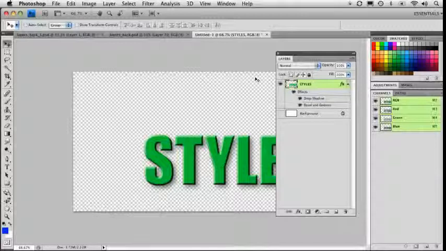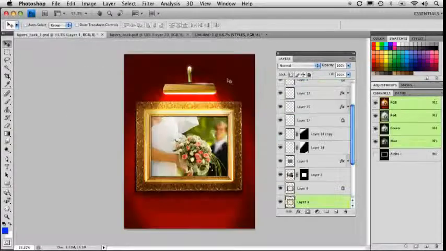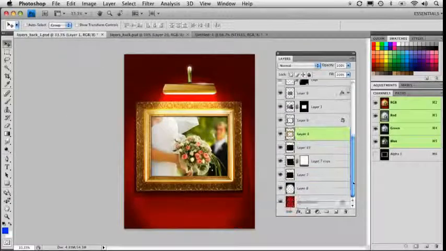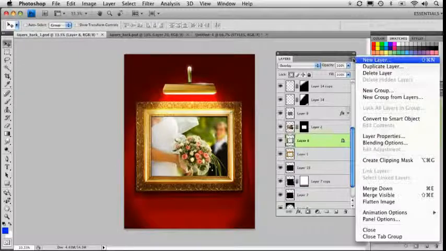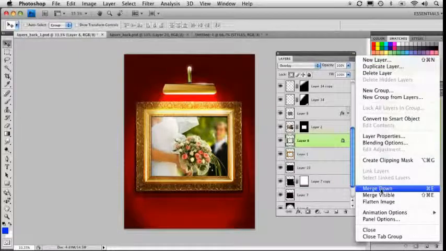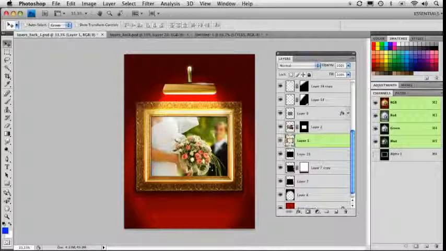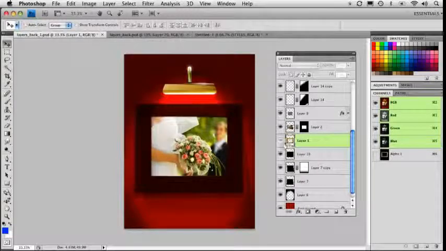Okay, one final aspect about layers I want to talk about, I'm going to jump back over to this other layered image here, is merging layers together. So let's say I've got these two frame layers, and I like the way they look, and I know I'm not going to edit them anymore, and I've got a considerable number of layers in my document, and I want to minimize them considerably. You can simply go into the flyout menu and go down here and choose Merge Down, and you'll see that those two layers have now been combined into one.